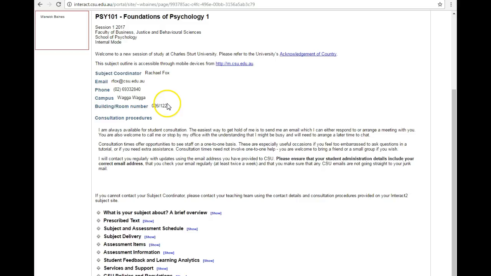First thing is in relation to the academic biography. It's no longer in the template, so save for the name and contact details, any further information, including biography and photo, etc., should be in the Interact 2 site.